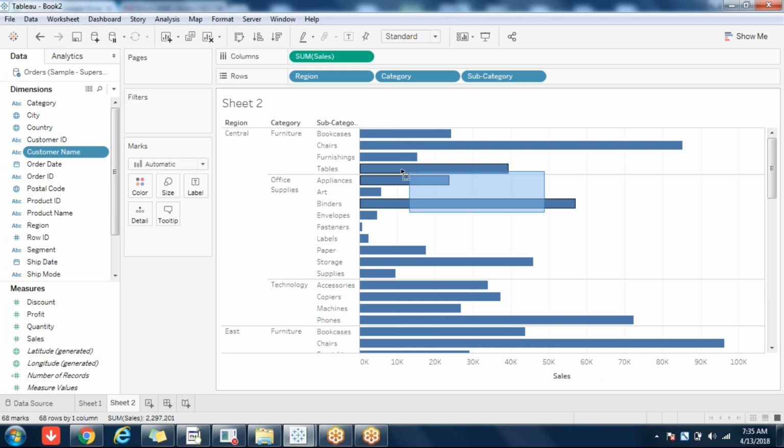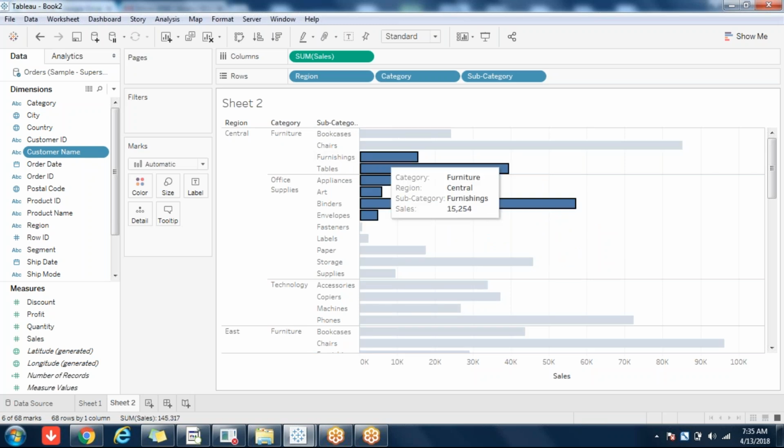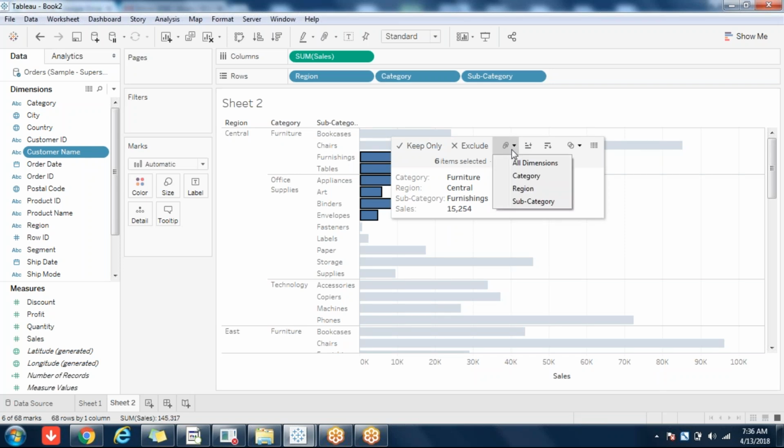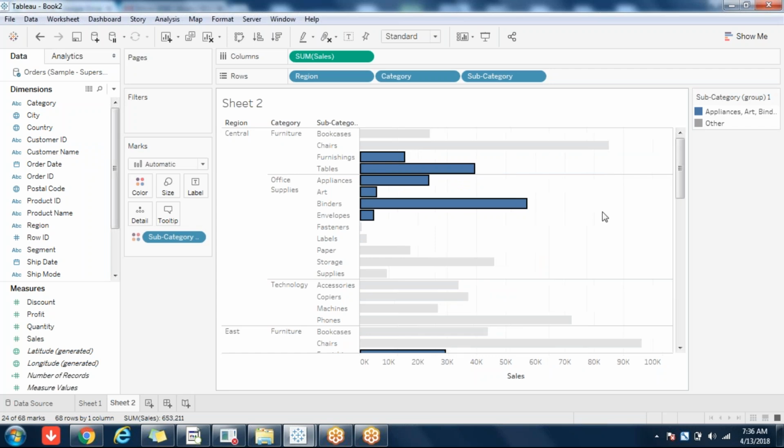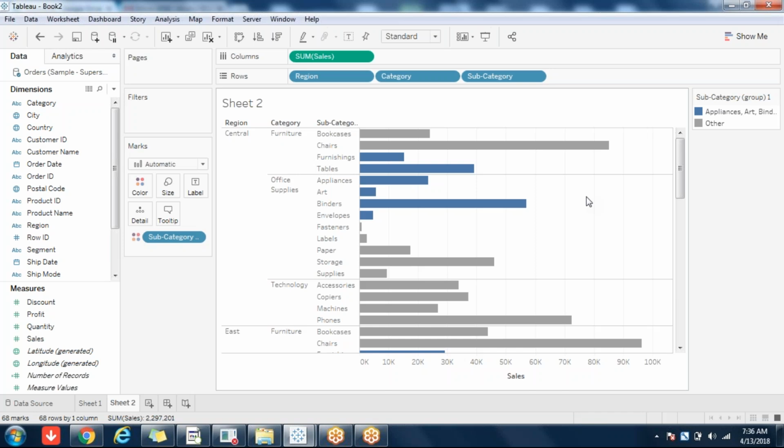Next, again I select the data like this. I'll do grouping from the lowest level to the highest level. So I'll go here and click on subcategory. So I did that. Now you see, the group is created on subcategory. So here you can see the group is created.